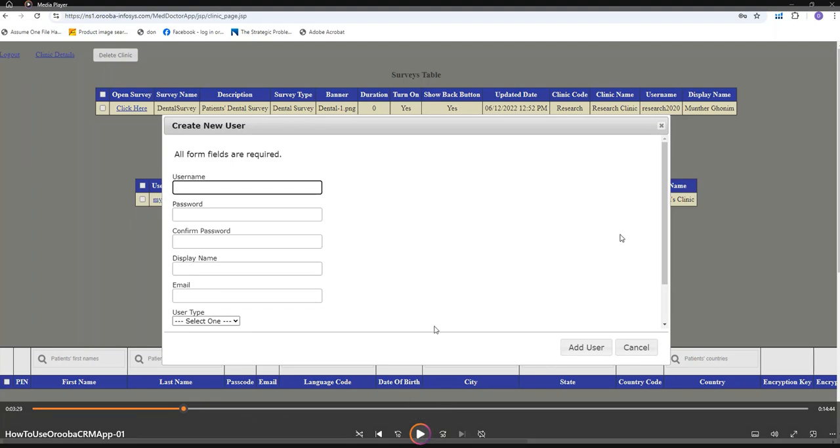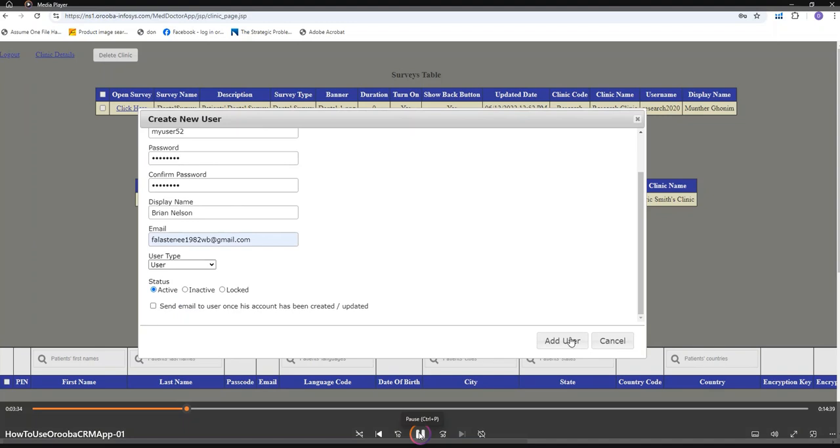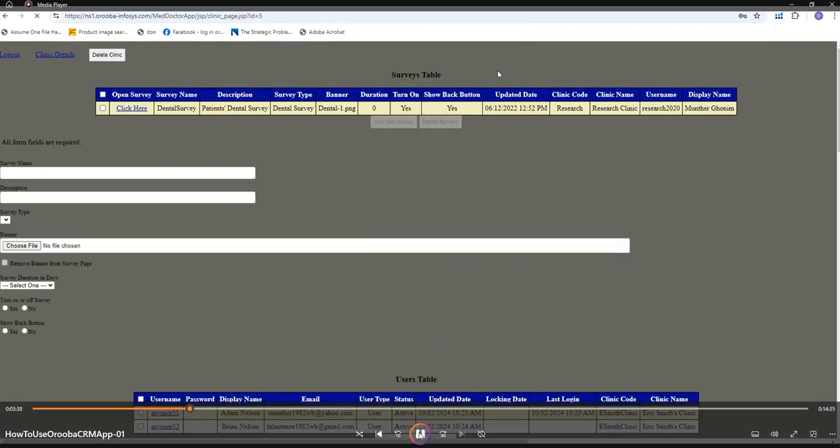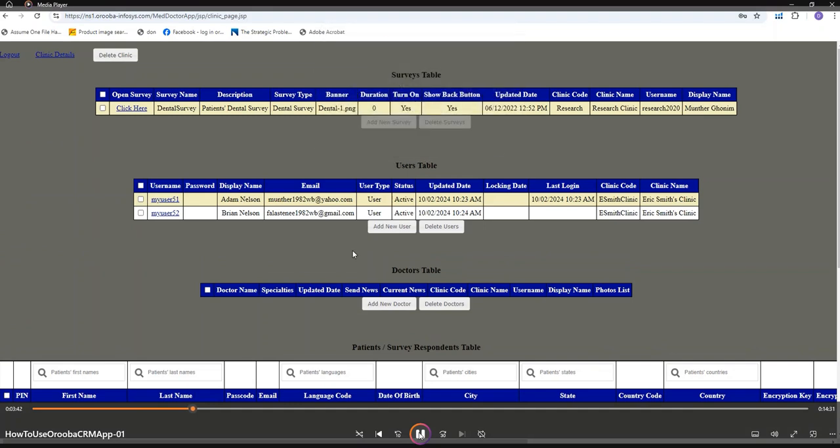If you need more clinical users to use this platform, then you can add them here in this form. Here, we can add doctors or dentists from this clinic so they can be linked to their patients later.